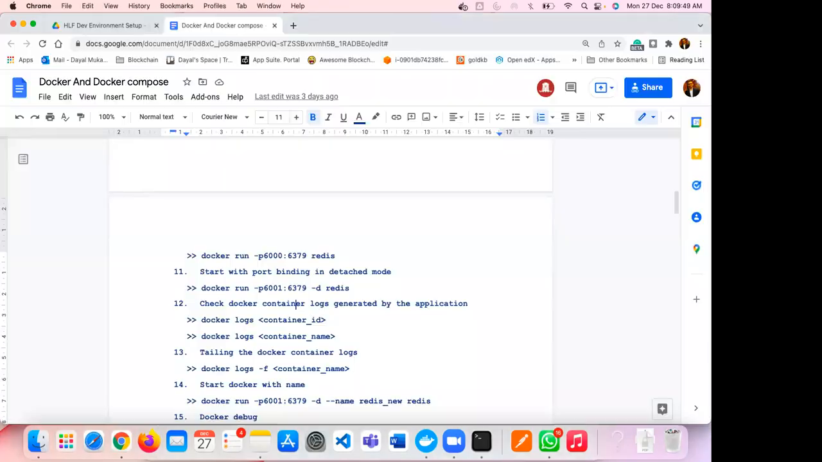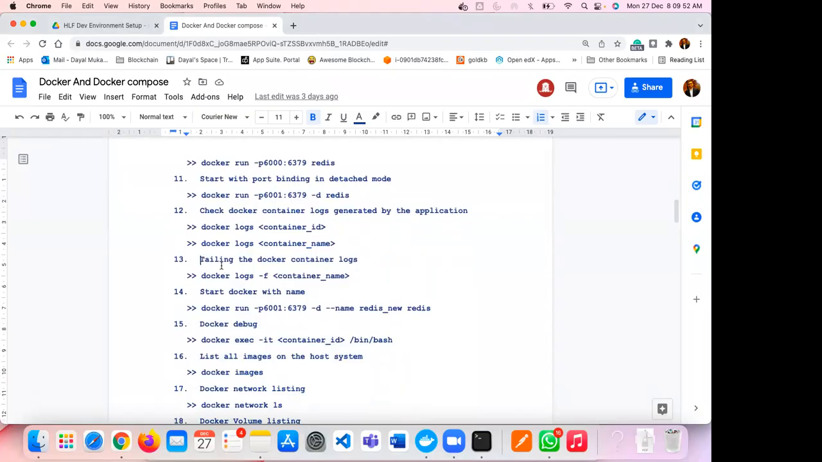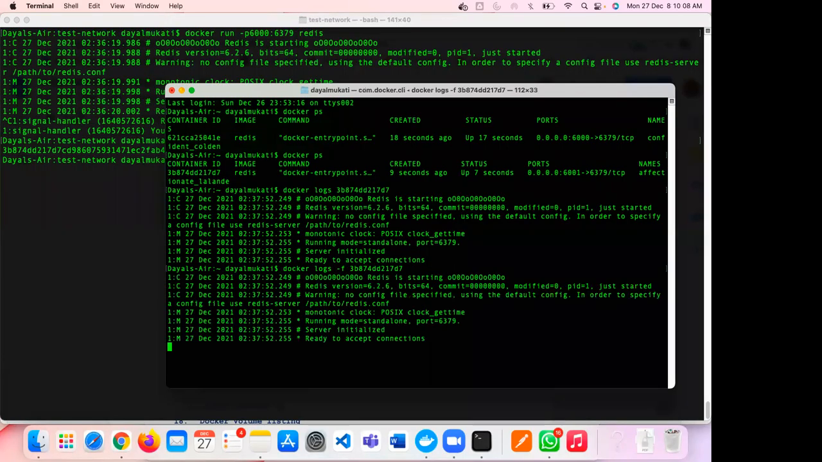After that, let's say you want to check the logs in tailing. For that, simply use docker logs -f, one extra keyword -f. Now this is interactive. If something is happening on the container, you will be able to see live logs on this particular terminal. So that is tailing.